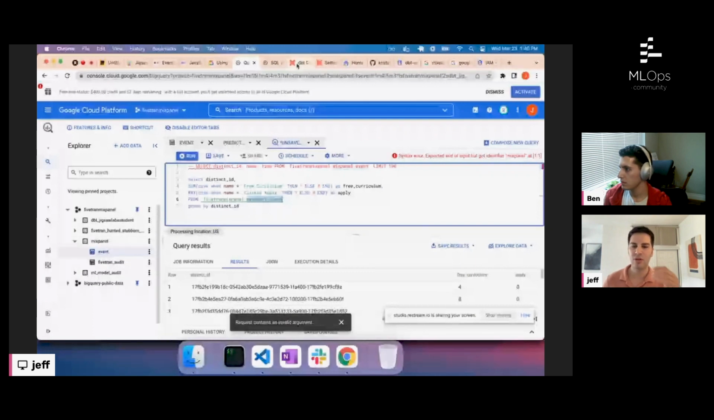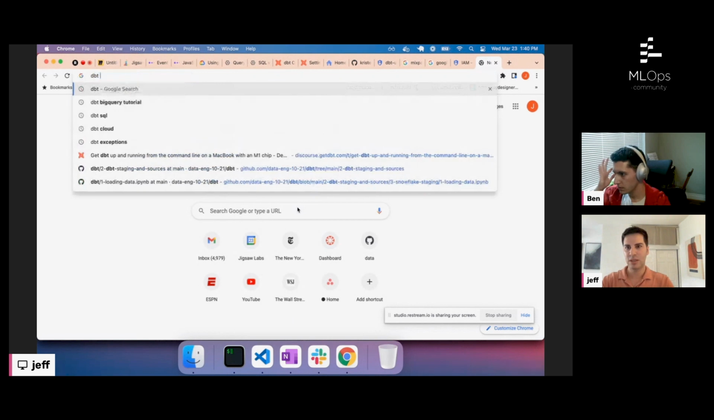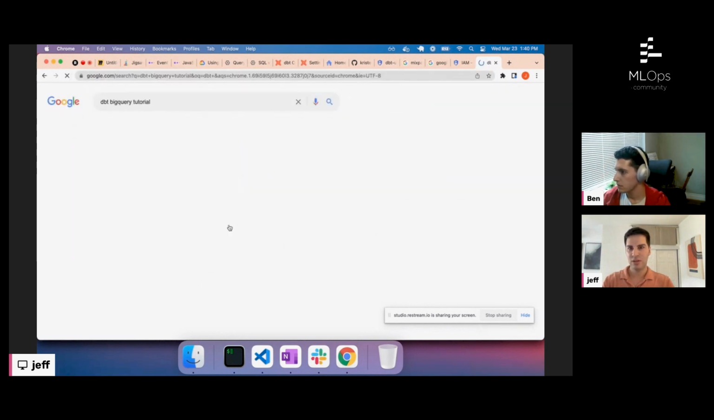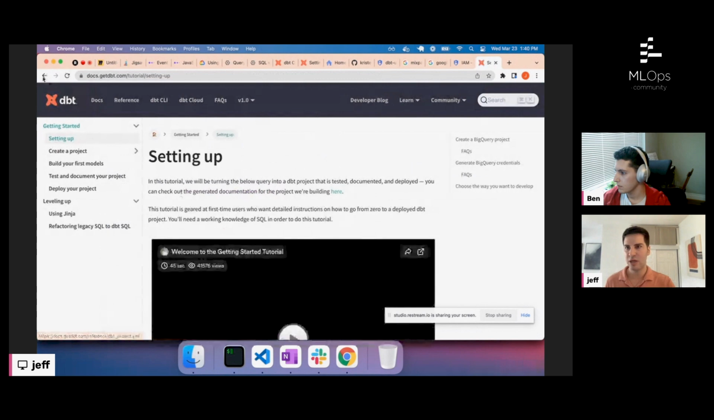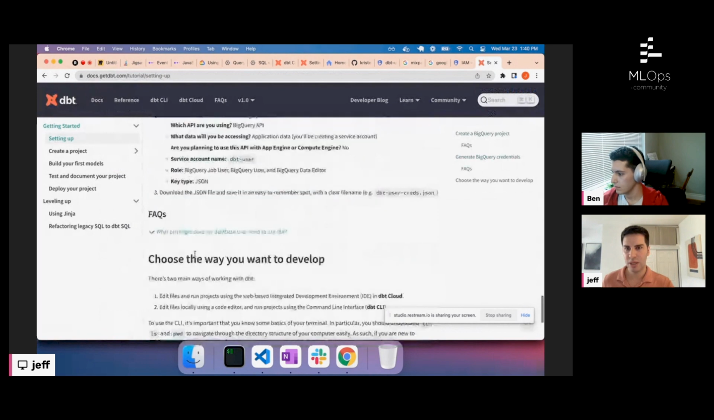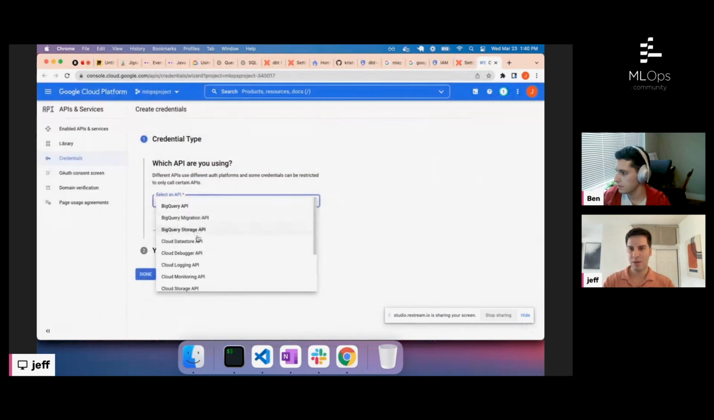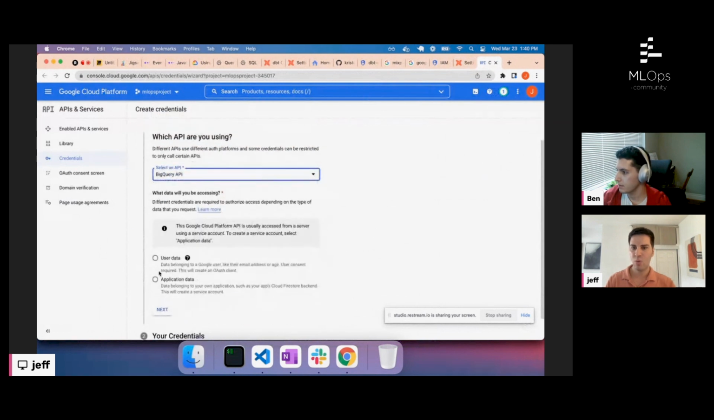And then I have to do something similar where I create an IAM user that's basically giving DBT permissions to access my BigQuery instance. DBT has a nice guide on this. I Googled DBT BigQuery tutorial. And then if you go to setting up, towards the bottom here, they tell you how to do that, right? Go to the BigQuery credentials wizard, and fill this out. So what API are we using? BigQuery API.